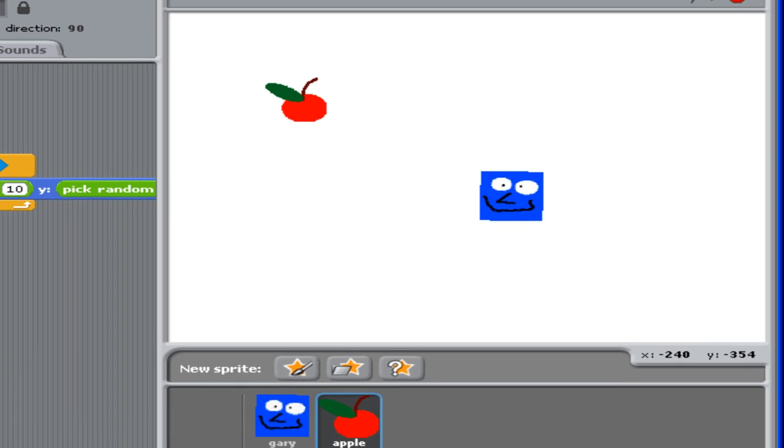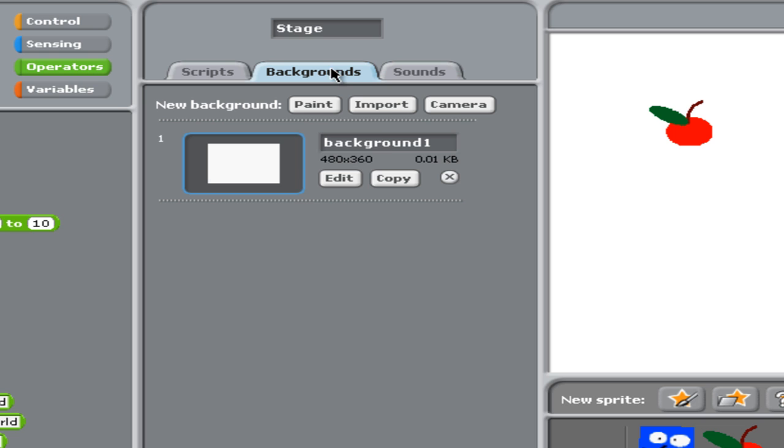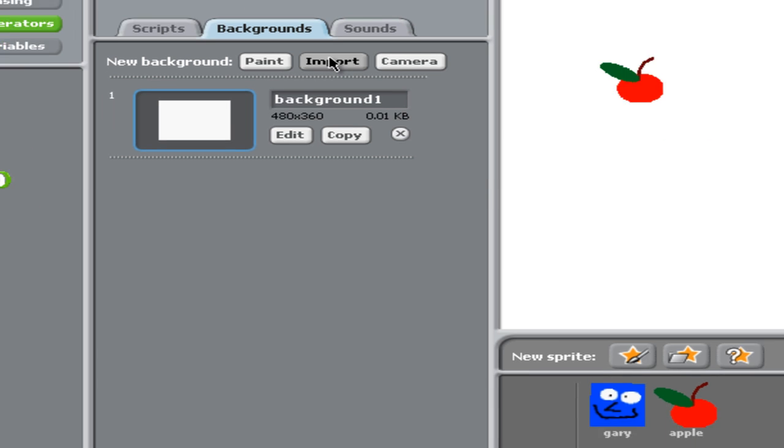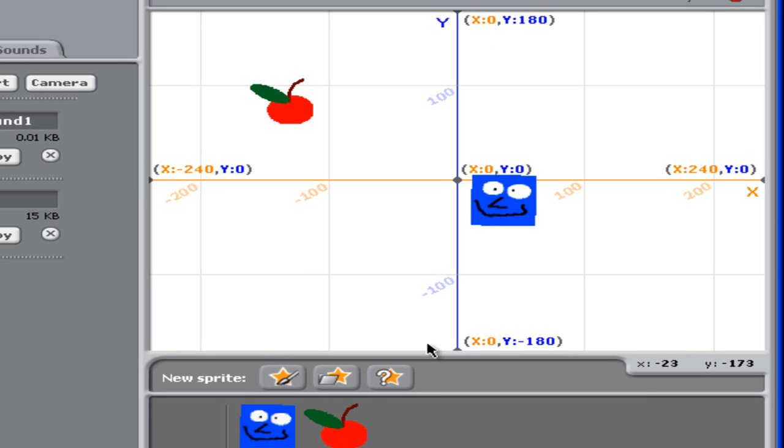But there's also another trick. If you go into stage here and go into backgrounds and import, they've actually got an XY grid already set up here. And this sometimes is something you can show if you're teaching this to kids, just to give them the idea of what x and y is. A lot of times they haven't had pre-algebra, so they don't know anything about what x and y is. So this is good to kind of illustrate it. Sometimes they get it, sometimes they don't.